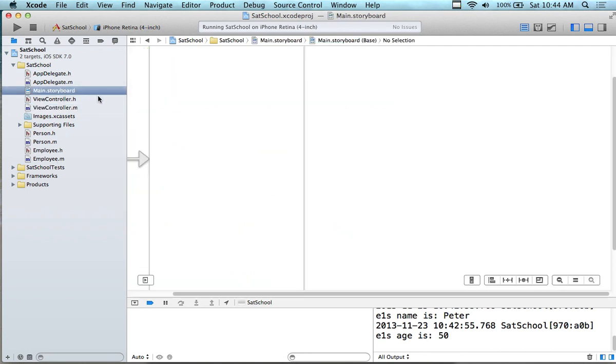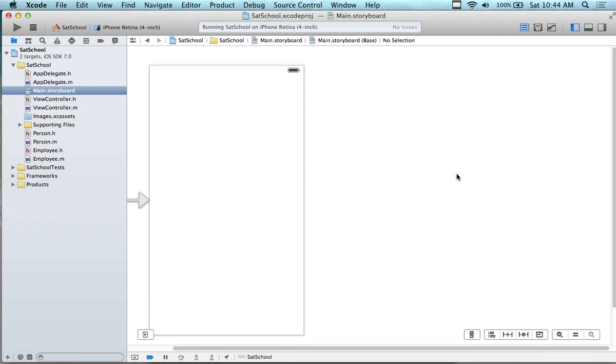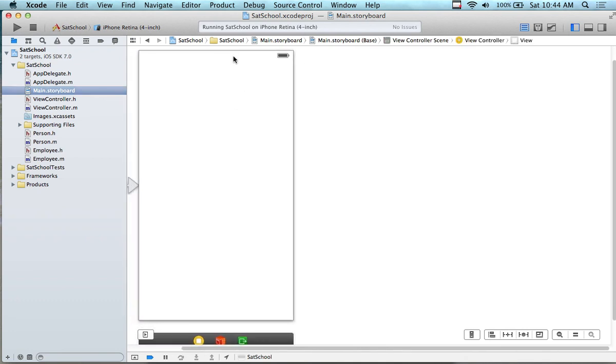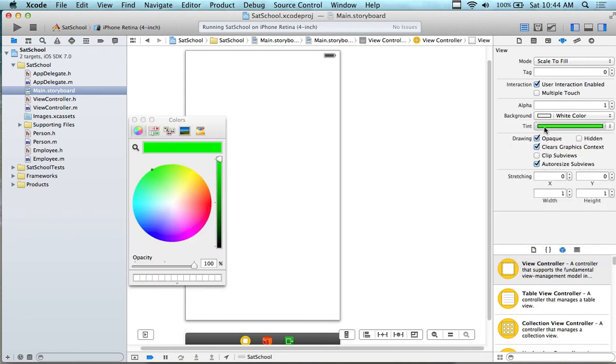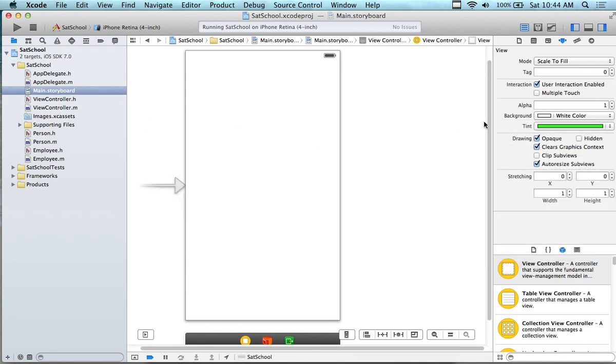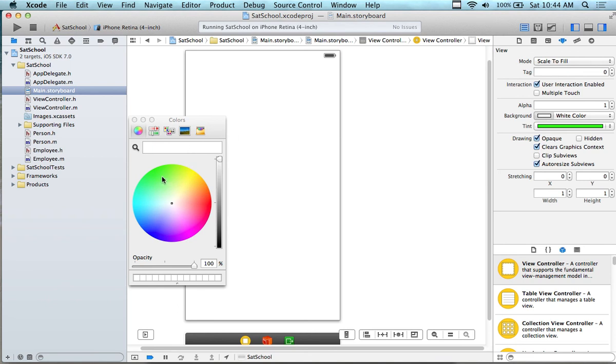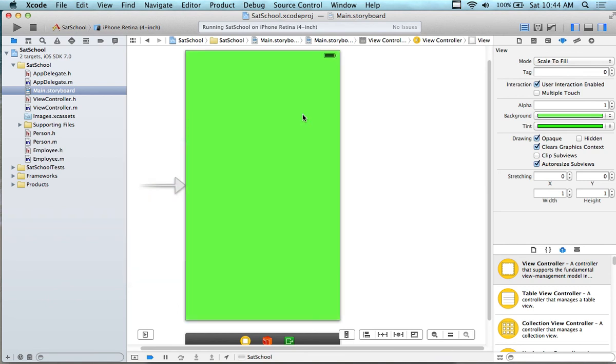Let's see. So we got a storyboard here. The storyboard is the UI. It's the view. We know that from model view control, which I explained a little bit earlier. So now that we're going to use the view, I'm going to click on the right-hand side over here for the properties on the view. I'm going to change my view. I'm going to make my view green because I like green. Oh, that's the tint. Wait a minute, we don't want to do the tint. We want to do the background color. Now I got my green background here.